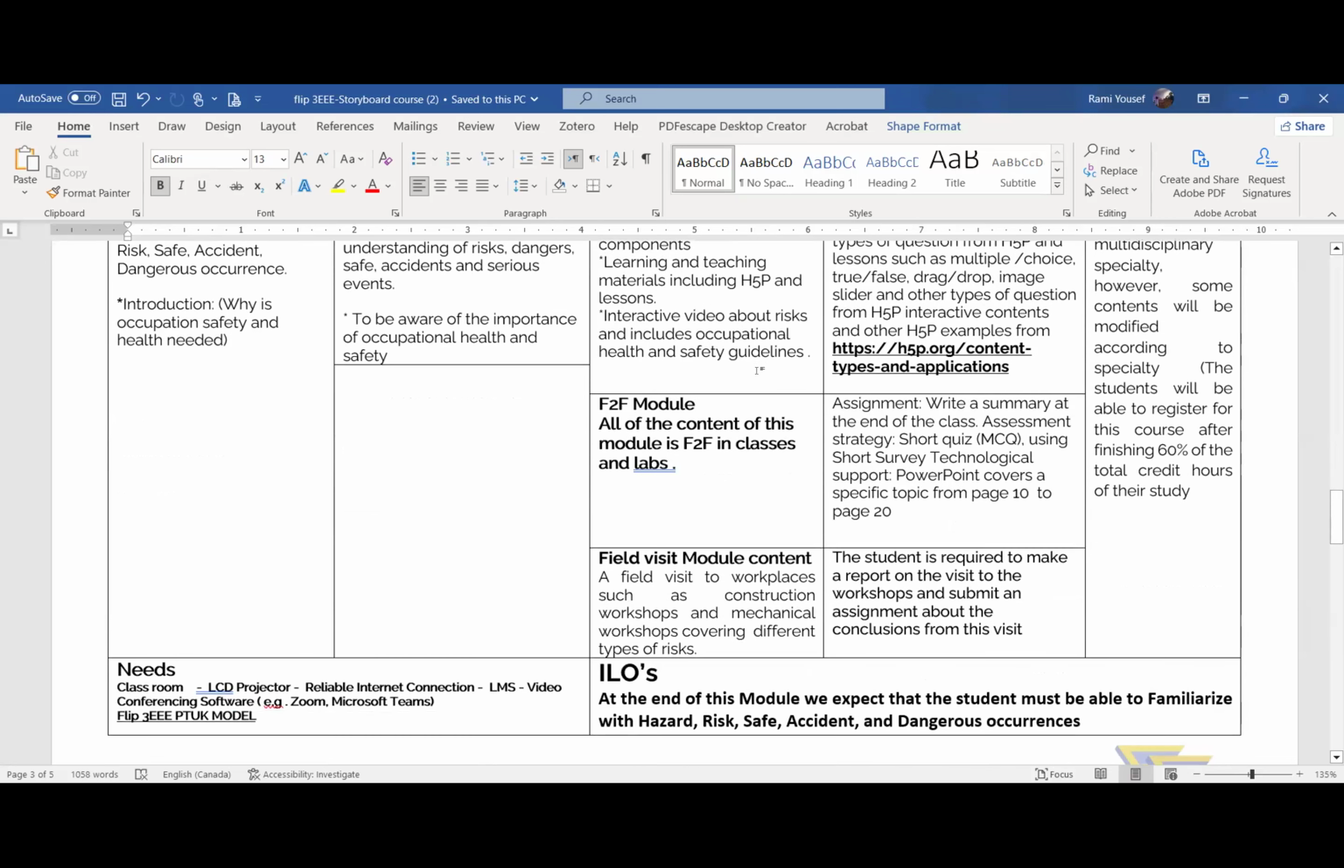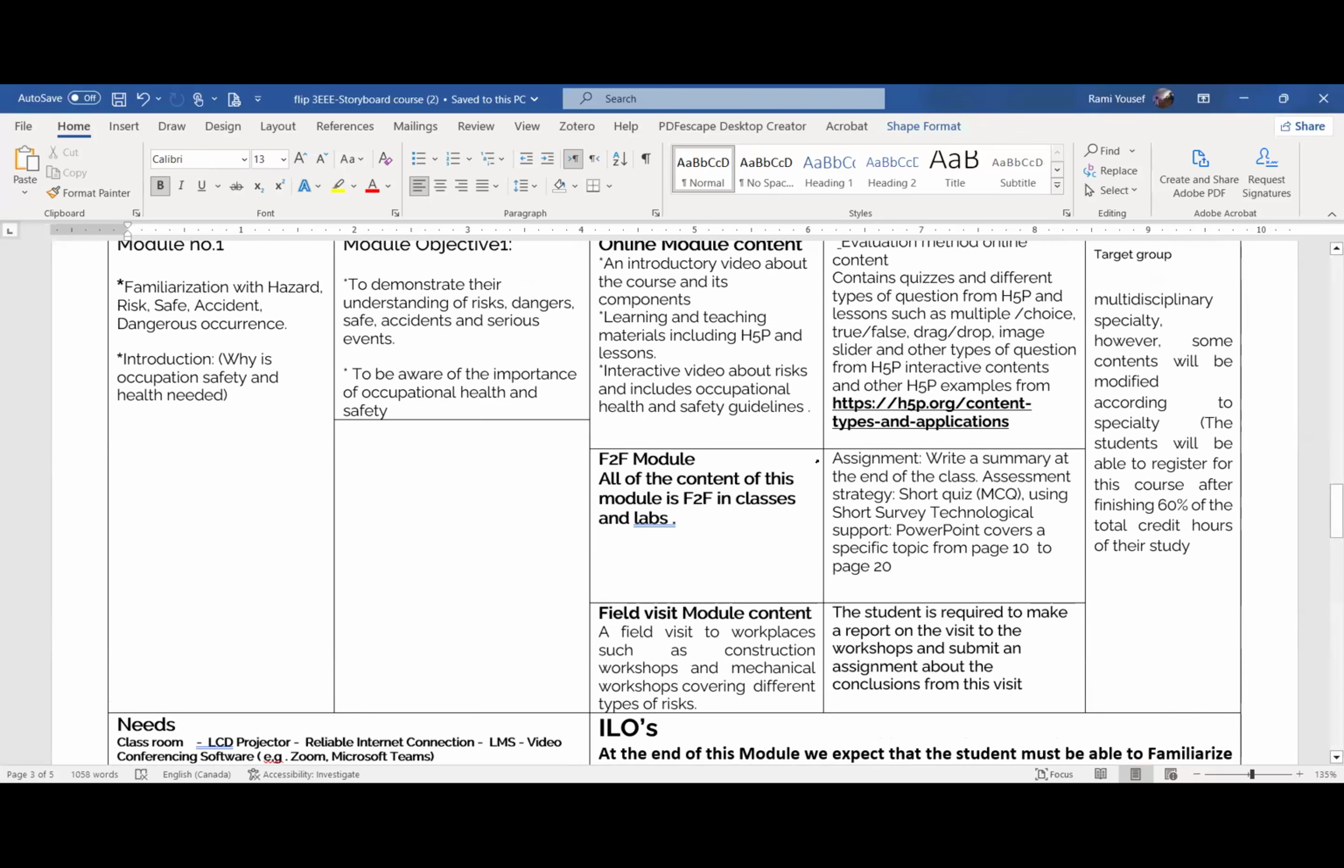We also have the face-to-face module. We can give the students assignments, for example write a summary at the end of the class, and short quizzes using short survey technologies, also supported with PowerPoint, which covers specific topics, for example from page number 10 to page number 20. This is the second one.